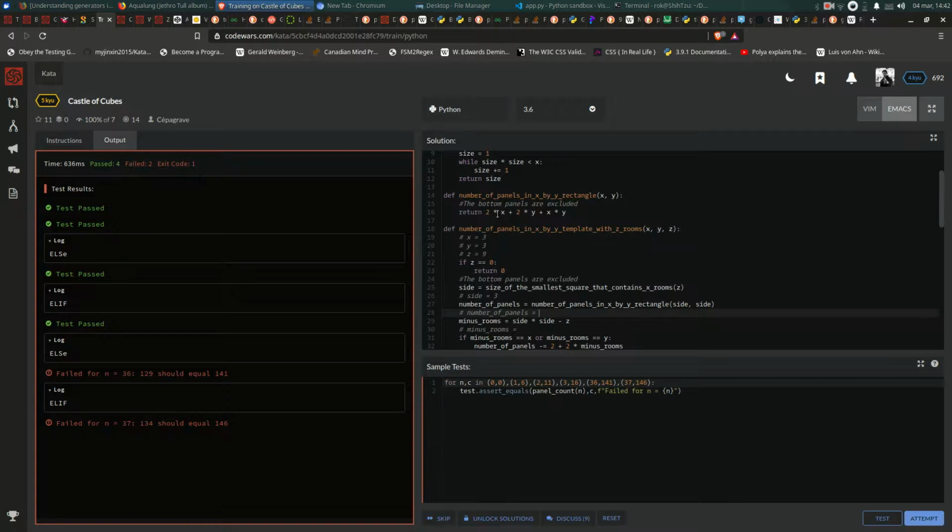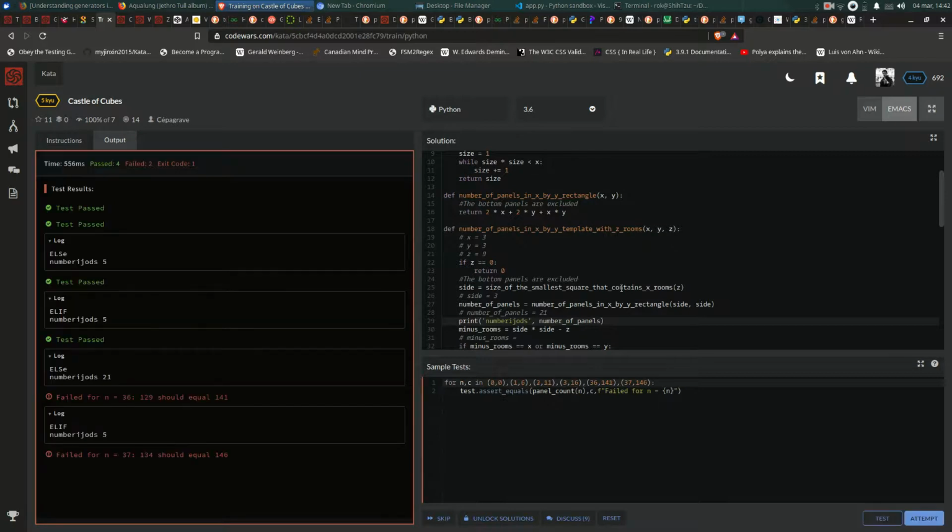So we say 2 times 3 is 6, 6 plus 6 plus 9. So number of panels 12 plus 9 is 21. Let's check it out. Print number of panels. 21, yeah, that's right, it's 21.